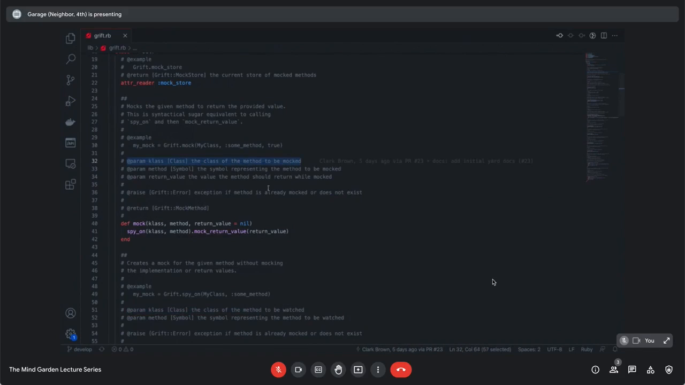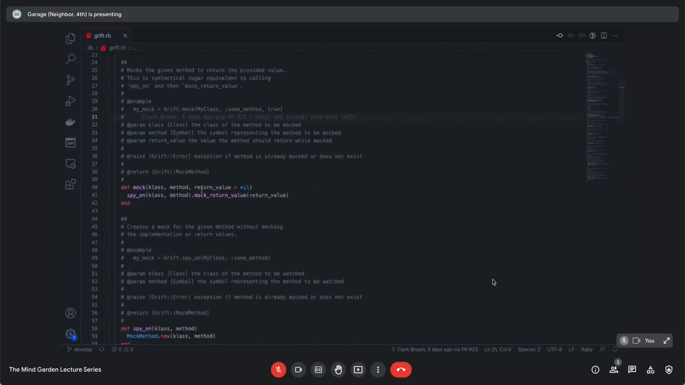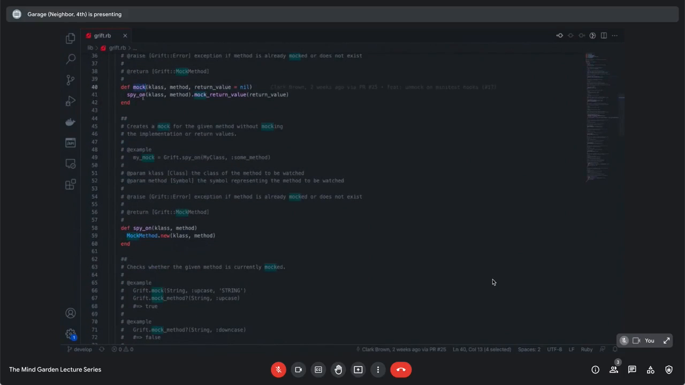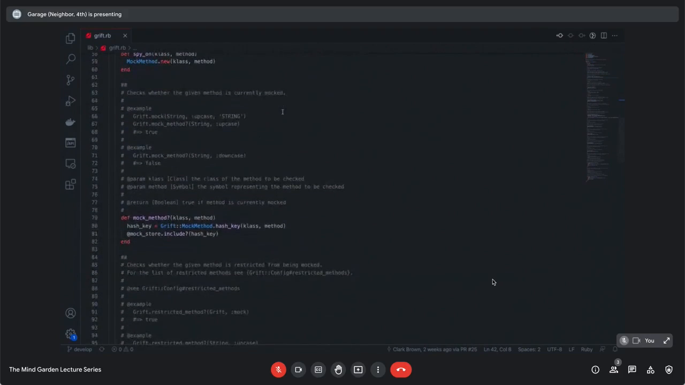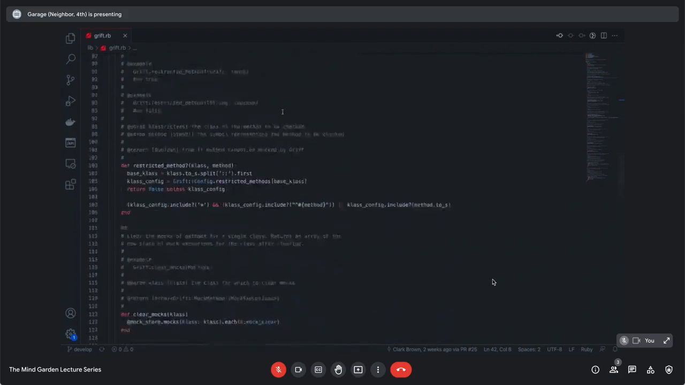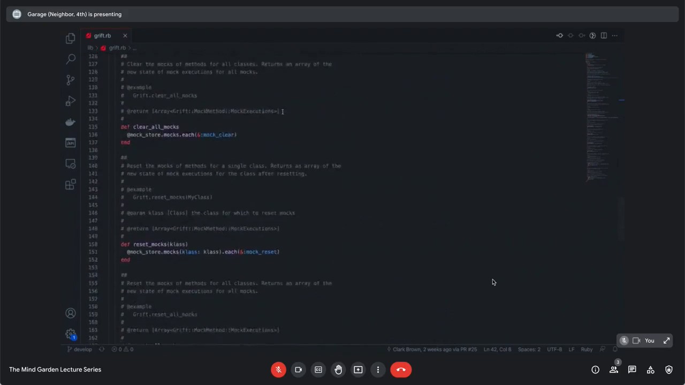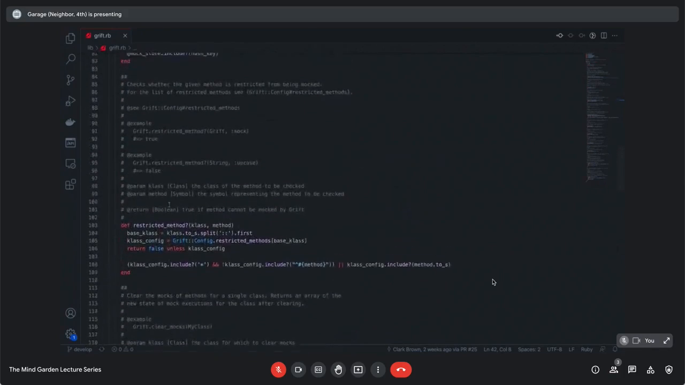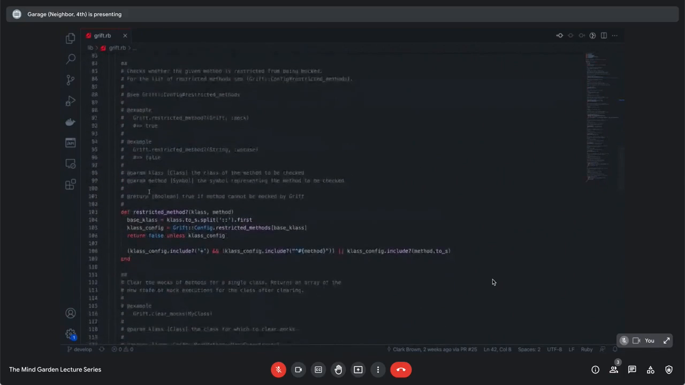And so, the YARD doc takes this documentation to generate those docs that I was showing you. And so we already talked about mock and spyOn, and you can see when I said syntactical sugar, I wasn't kidding. It literally just calls spyOn and then mock return value. So has a bunch of stuff in here. This isn't the interesting part. It does allow you to clear, reset, restore all the mocks or all the mocks for a class. Checks if stuff is restricted. I can get into that in a minute.